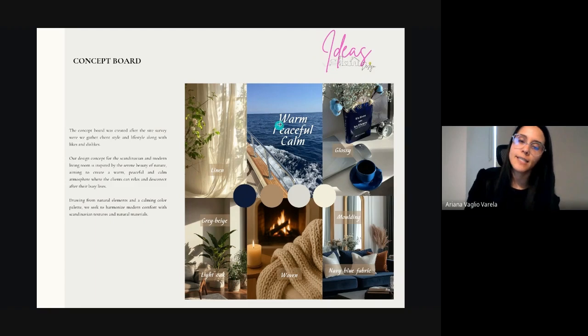Then this is the concept board that we create based on our site survey. We gather here some images with the client style, along with that with likes and dislikes. We wanted to focus here in a Scandinavian and modern living room inspired by nature, peaceful, warm environment.